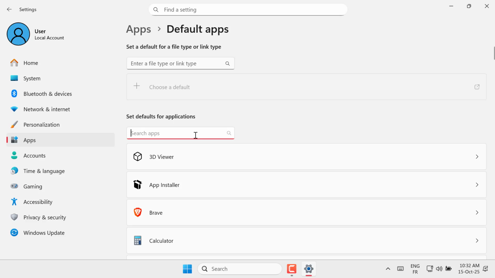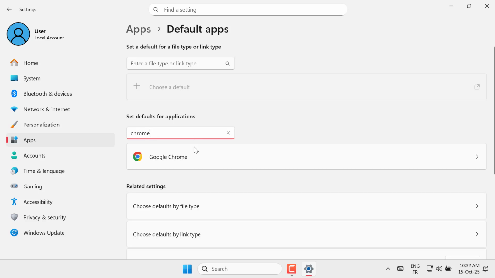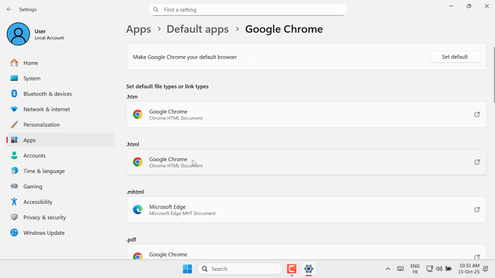Now scroll down the list or use the search bar at the top to find Google Chrome. Click on it to open the settings for Chrome. You'll see an option that says Set Default. Click on it. This will make Chrome your default web browser.